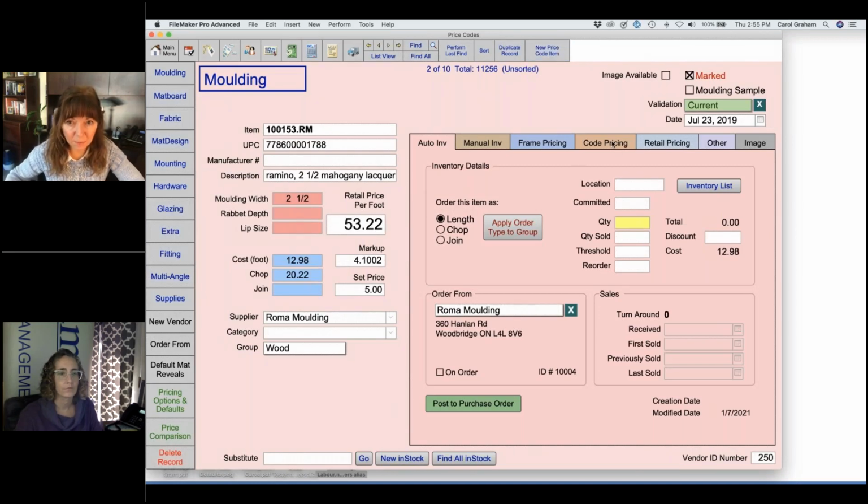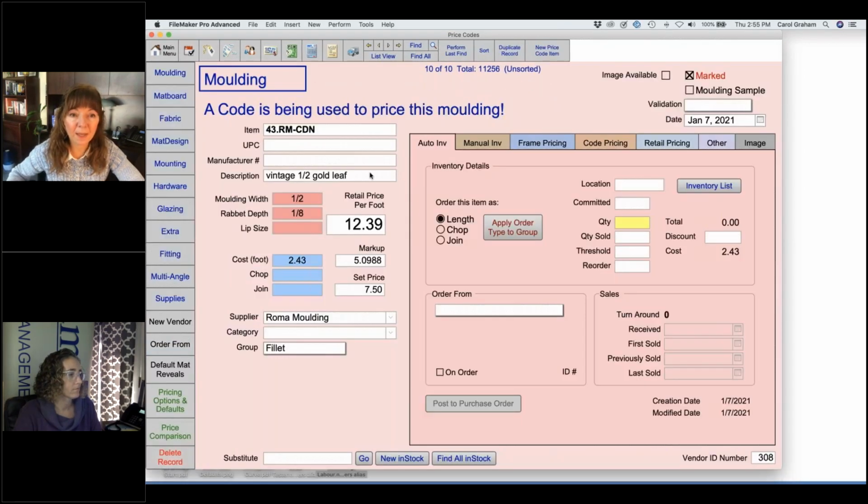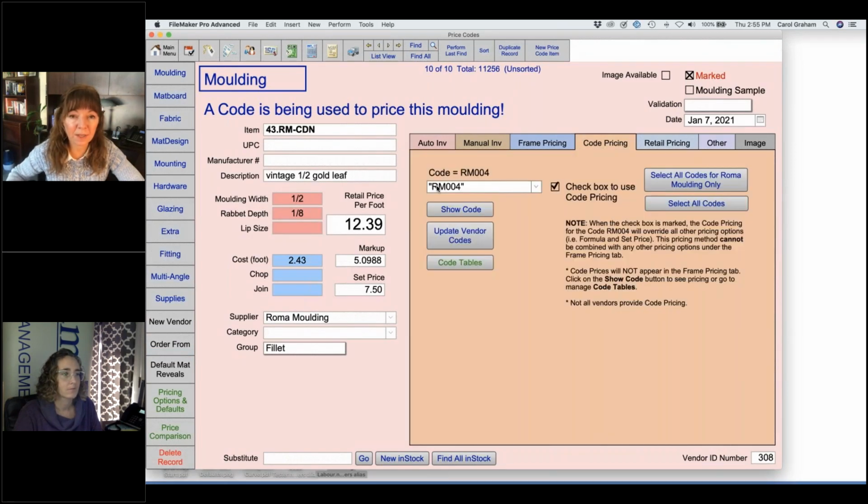For the Canadian suppliers, Canadian clients, you're going to be using the code table up here. And if we go, okay, so here's a Roma molding in the Canadian version. You'll see that almost all of the items that you have from a company will have a code. If you're pricing by length, go ahead and use the length. But in Canada, they do not supply a chop or a join wholesale cost. And the reason for that is because it changes all the time, and it changes with the size.